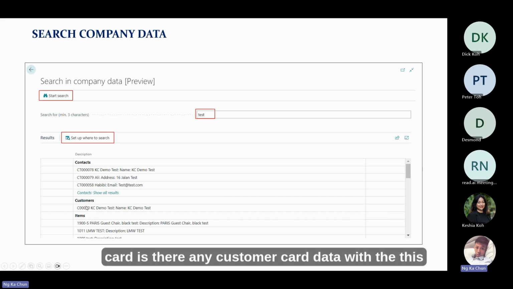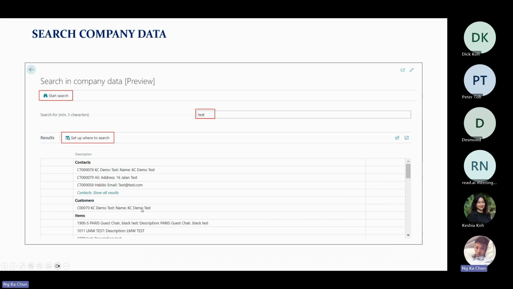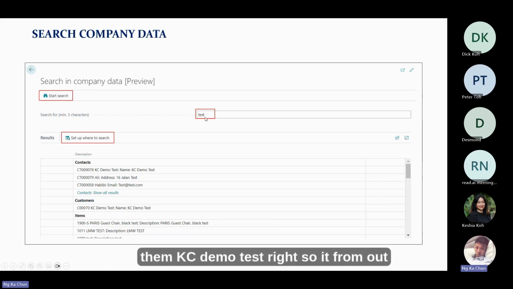Is there any customer card data with this wording called test? So I have one customer called KC demo test, right? So it prompts out. Also the item card, it checks if there is any item description, any item UOM or whatever with the test wording. It shows all these records, so it's easy for us to do the data checking whenever required.